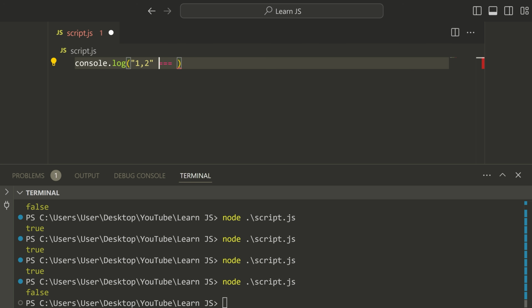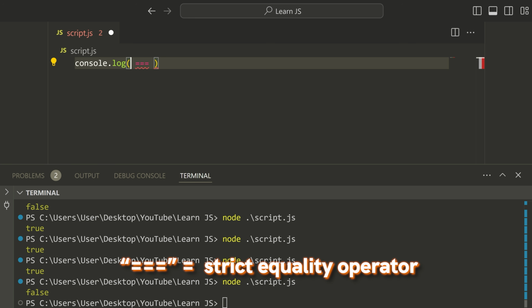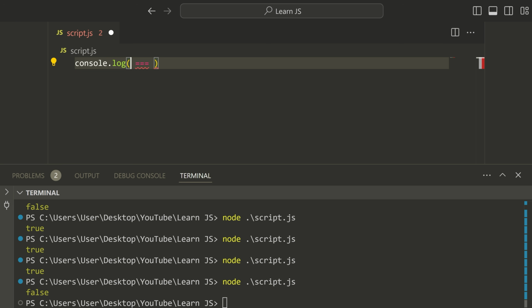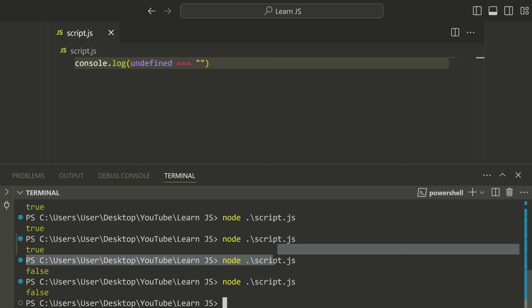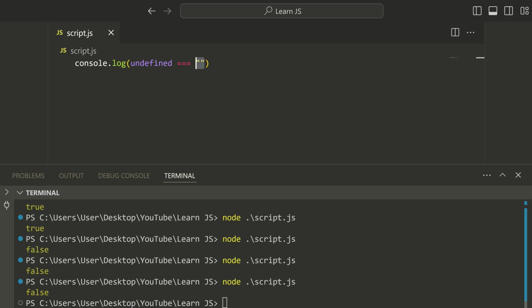Now, the triple equal sign is the strict equality operator, and this is going to check both the value and the type. So it's not going to apply any of those type conversions for you, and you're not going to get that weird behavior you saw before. So if we do something like undefined is strictly equal to null, you're going to see that we get false because now these are not the same type.